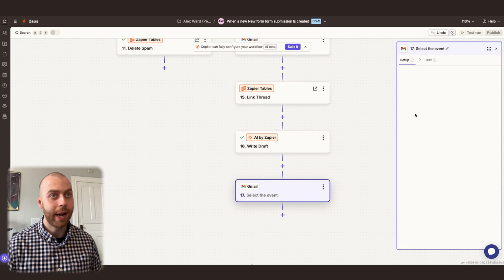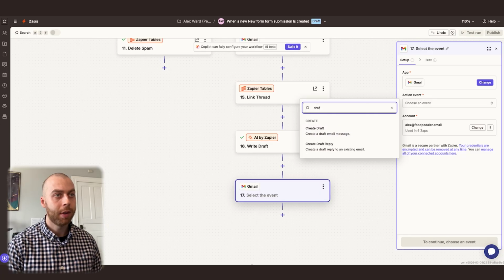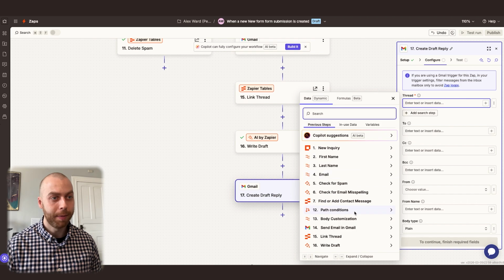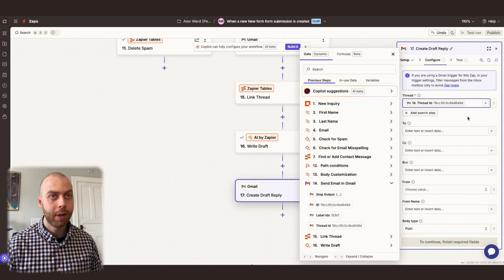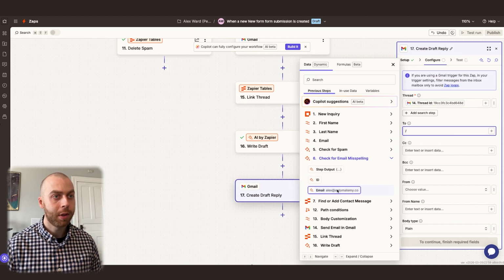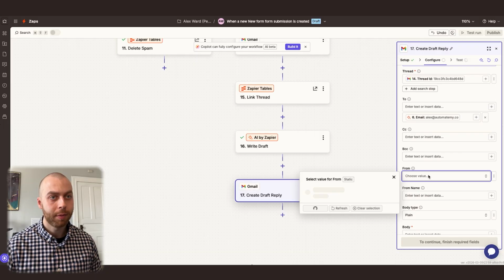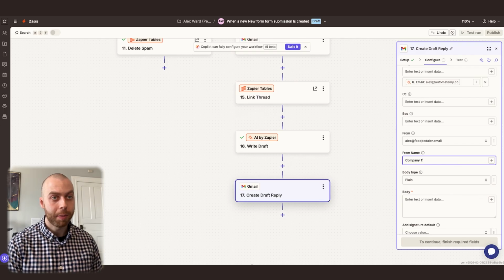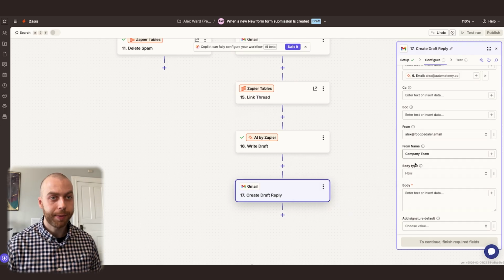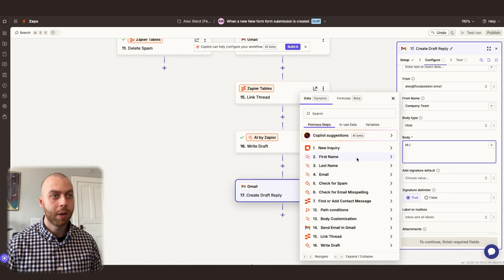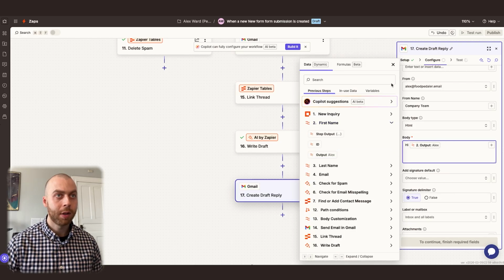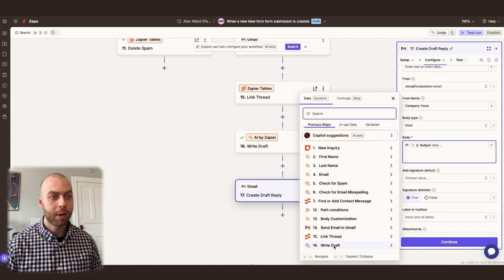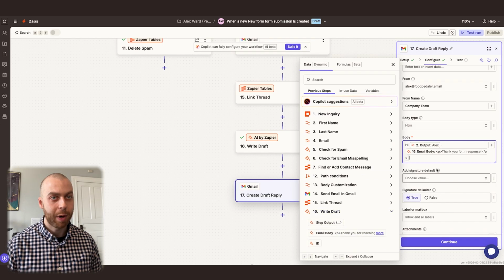Now we're going to create a draft reply. And it'll be in the same thread as the email that we sent. It'll be to the email address from the same email account, company team, HTML, we'll input the email body there.